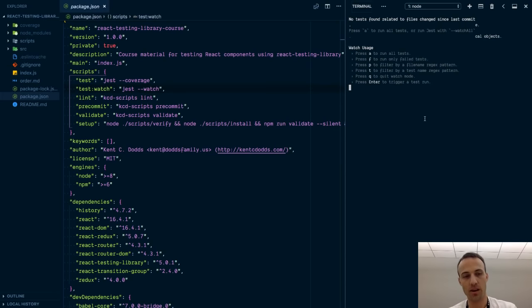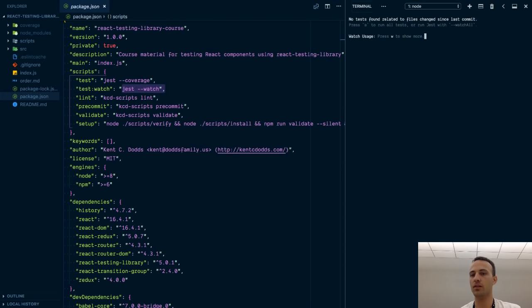So yeah, npm run test:watch to run this jest-watch script. That will start you out in watch mode. How many of you have used Jest before? Okay, most of you. How many are familiar with Jest watch mode? Okay, so I'll give you a quick rundown of Jest watch mode.